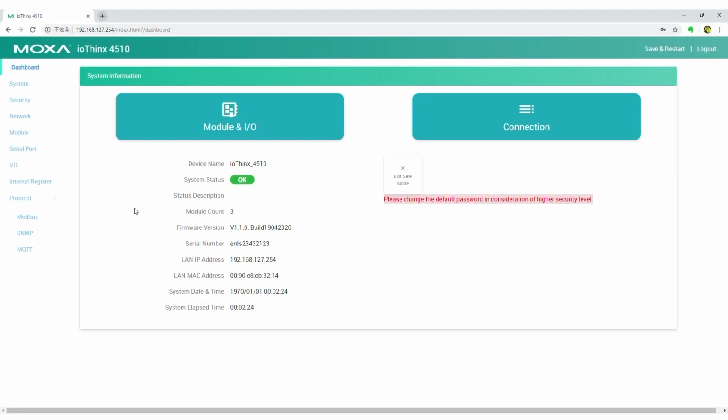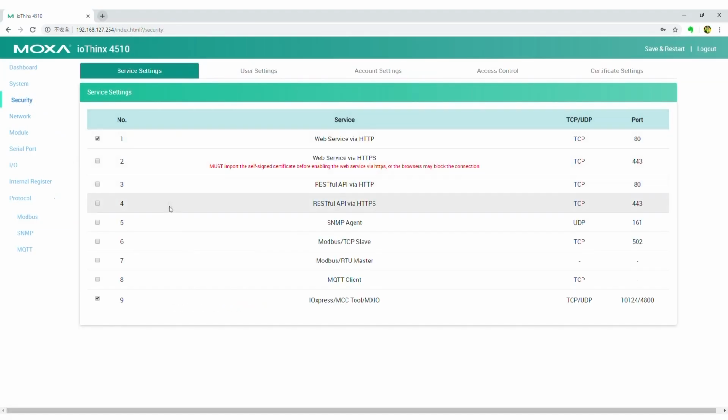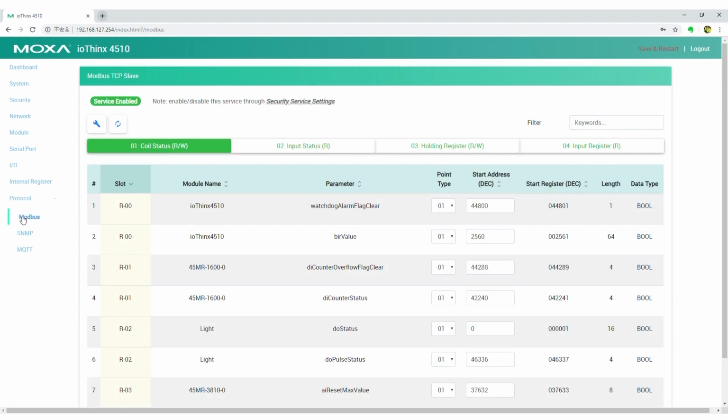First, open the web console, go to the security page, and enable Modbus TCP slave service. Next, go to the protocol Modbus page.